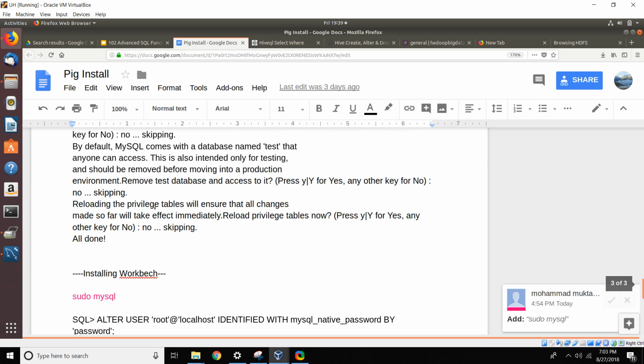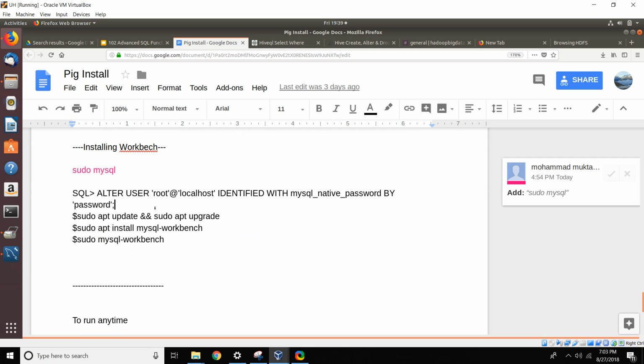Once you do that, then you have to configure the username that you have to use to log into MySQL Workbench. To do that, you have to go to the SQL shell by writing sudo mysql and then create a username and password. If I were to do that using AWS, then I'll give you a username and password. So you don't need this username, root, and password as password.